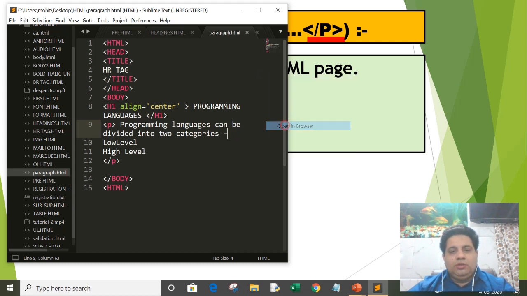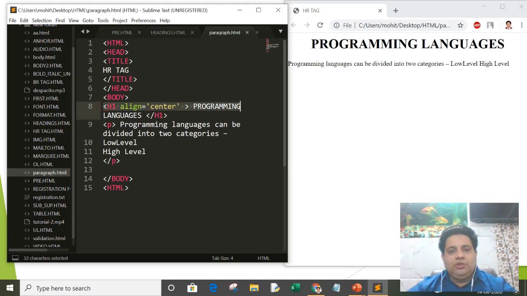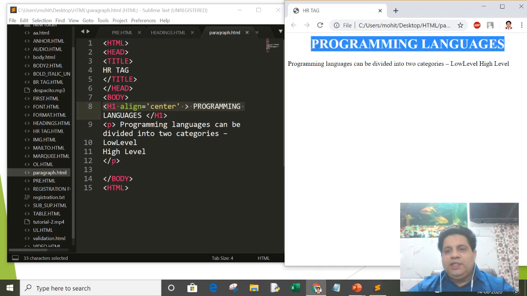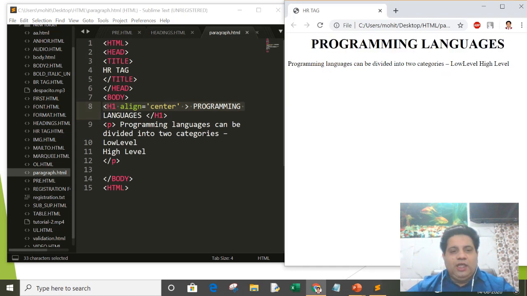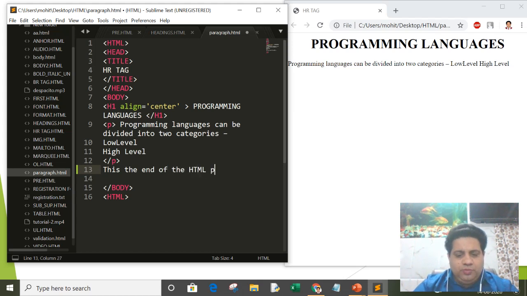Now run this code. See, this is the code. See, I have given H1 align equal to center. Your heading is displayed at the center of the page, and then I am displaying programming languages can be divided. See, appropriate space has been left before and after the paragraph. Now see, I am writing some text after the closing of the p tag. This is the end of the HTML page.